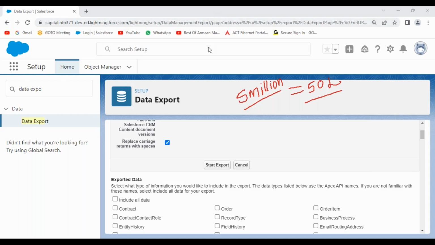So now in this case, let's see. Why has Salesforce given this kind of limitation for data loader also? Because this is the most commonly used tool in real time. In most of the cases, we use this data loader to perform both import and export operations. Then why has Salesforce given this limitation? Basically, this 50 lakhs records limitation is not because of data loader. It's because of the Excel sheet.